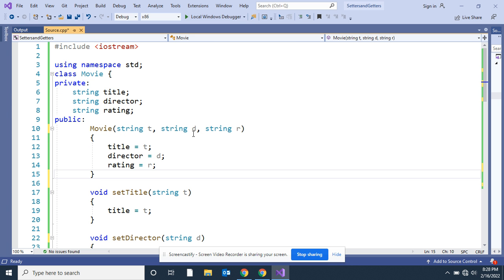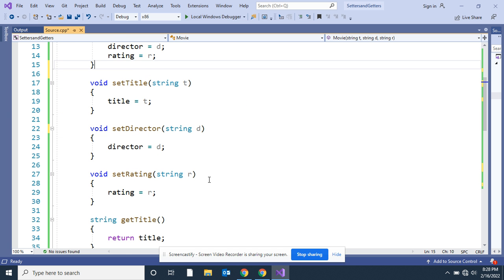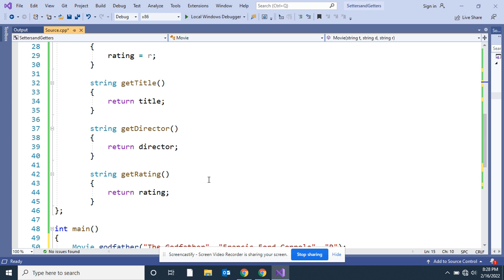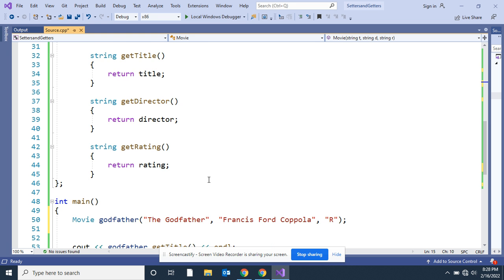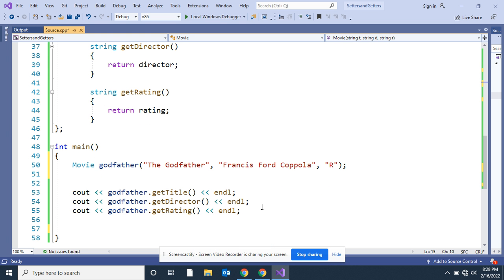So here's the movie class. I got my three variables. I got my constructor, three setters, and three getters. All right, let's go down this. My first movie I'm gonna put in The Godfather. I'm making an object, The Godfather, and I'm sending it The Godfather, Francis Ford Coppola, who's the director, and it's rated R.